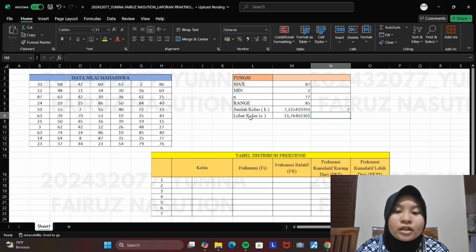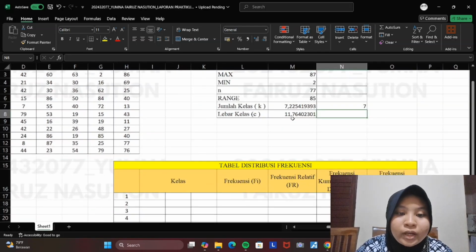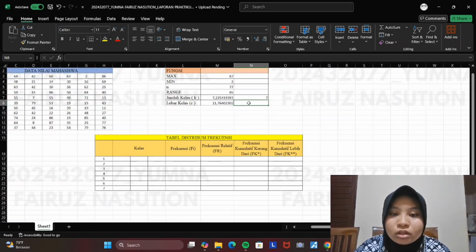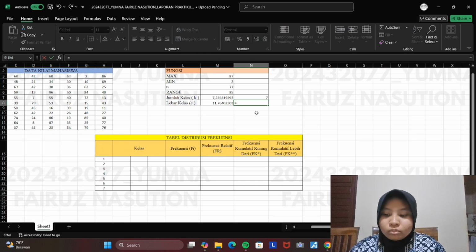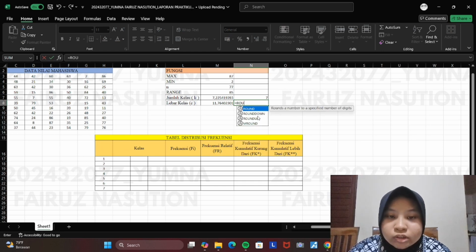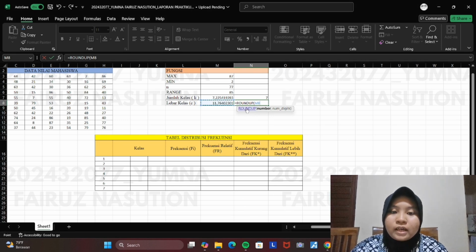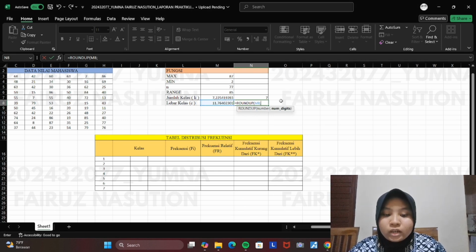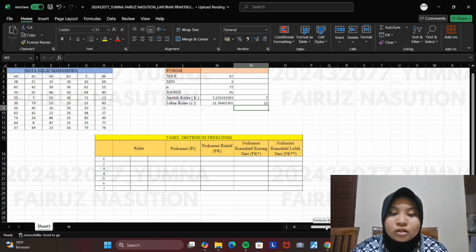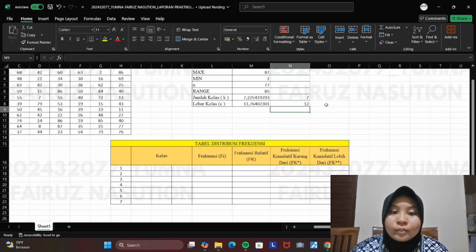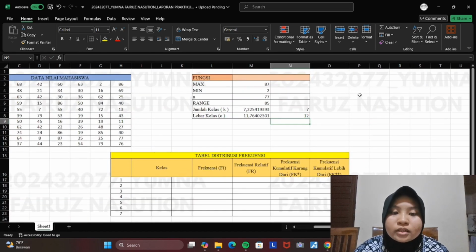It goes well with the class width, but we need to round up to make it the higher number because this already has a 7 behind the comma. So we use round, we choose round up here, and block the data again, semicolon, 0, and enter. So it already appears for all the functions of the basic formulas.